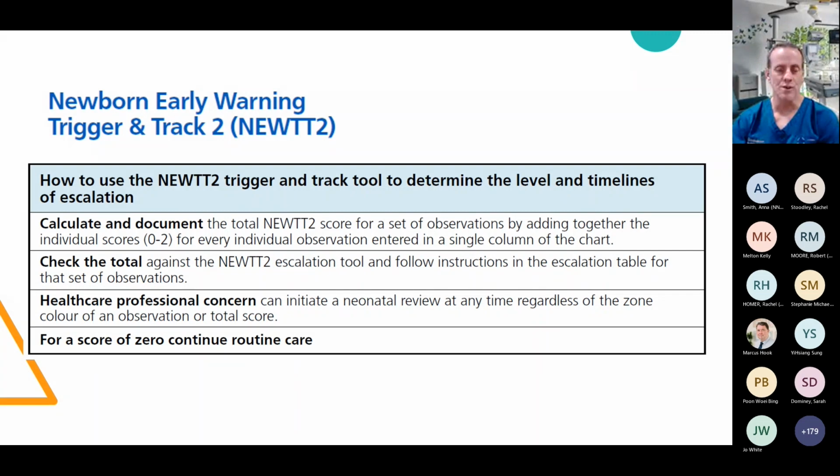We don't want people to act solely on a number. We need them to be making sure they're looking after the babies in front of them. So if the score is 0, then observations continue at the frequency you've previously agreed. As Wendy said, the default is set at 4 hours, but will need to be adapted for individual use and may be different in different units.